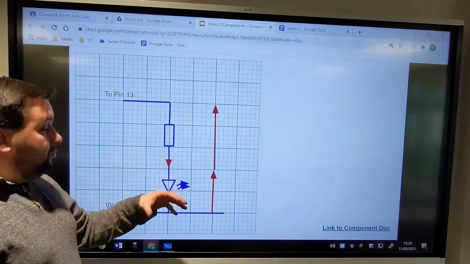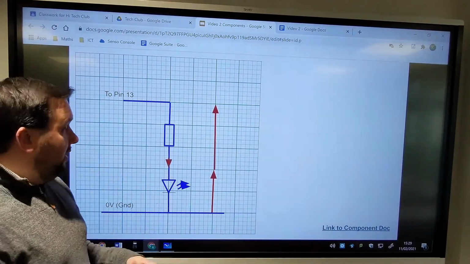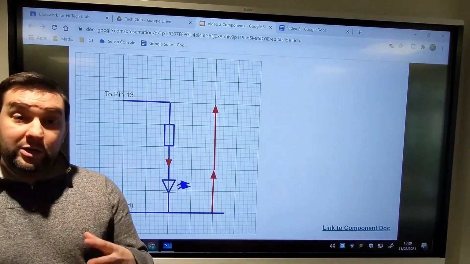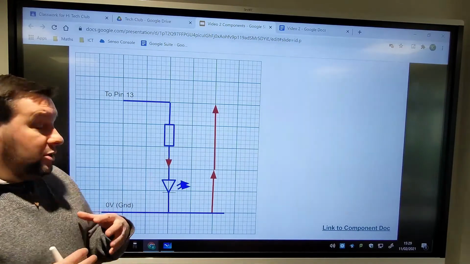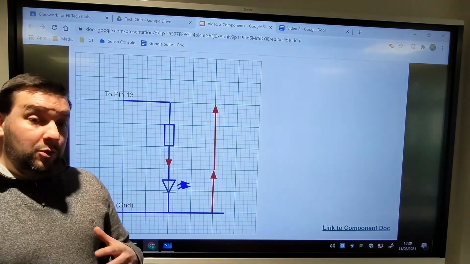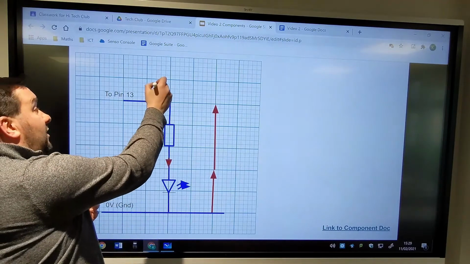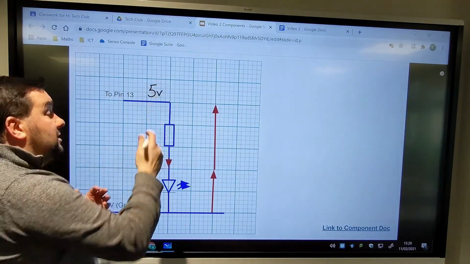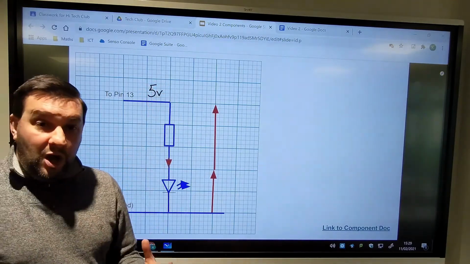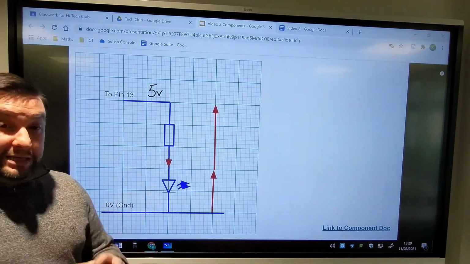Okay, so this is what we call a schematic. This is what our circuit is going to look like, and we can draw it out. Now, across the Arduino, we're going to put 5 volts. So we know that we're going to start up here with 5 volts, okay? And the ground state, or the earth wire, is going to take it out at 0 volts.